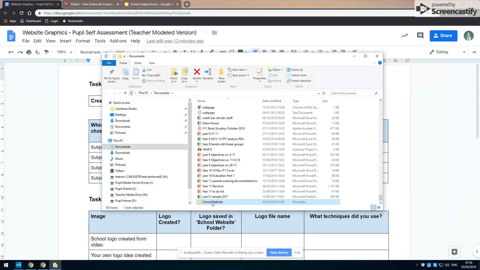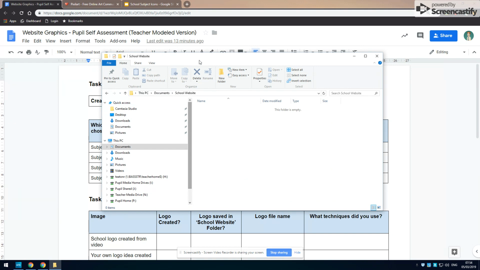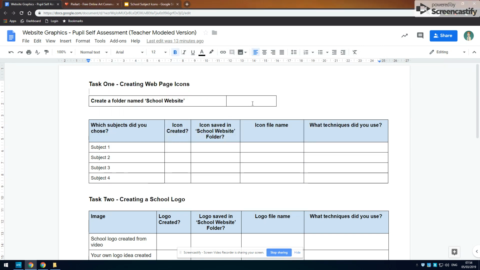Okay, so if I just double click that, I've got it open. It says School Website. And if I go back to my checklist, just to say that I know that I've done that, I'm just going to type yes in there to show that I've done it. Okay, and the focus for today's lesson then is going to be choosing the 4 subjects that we want to make icons for. So I'm going to replace subject 1, subject 2, subject 3, subject 4 with the subjects that I create an icon for.